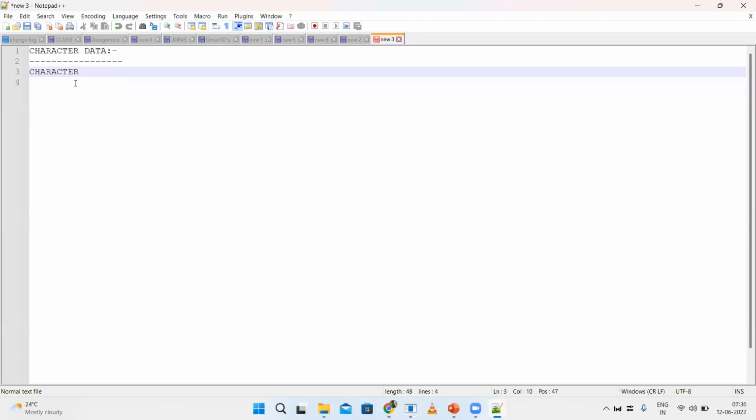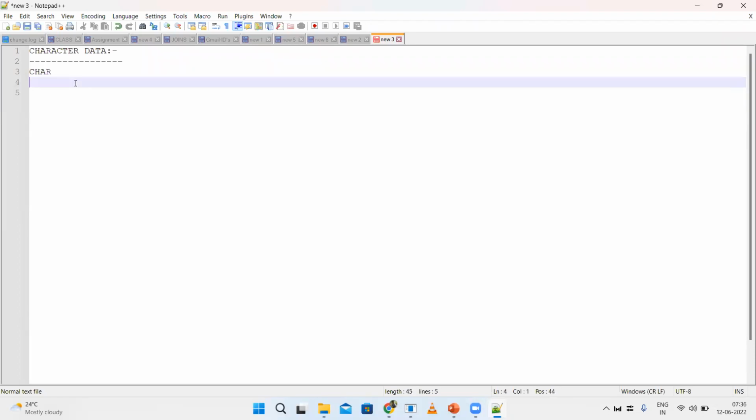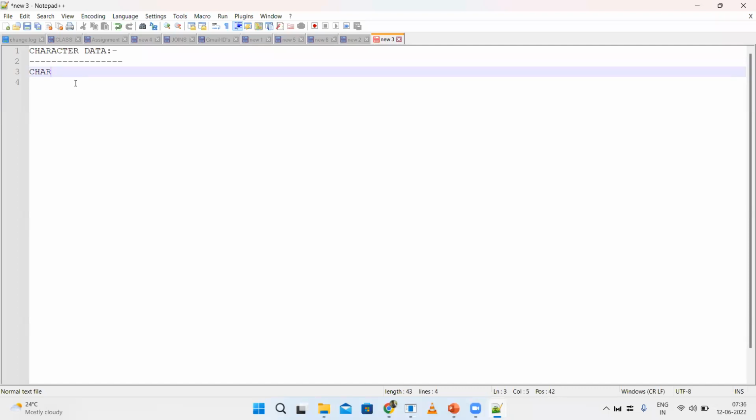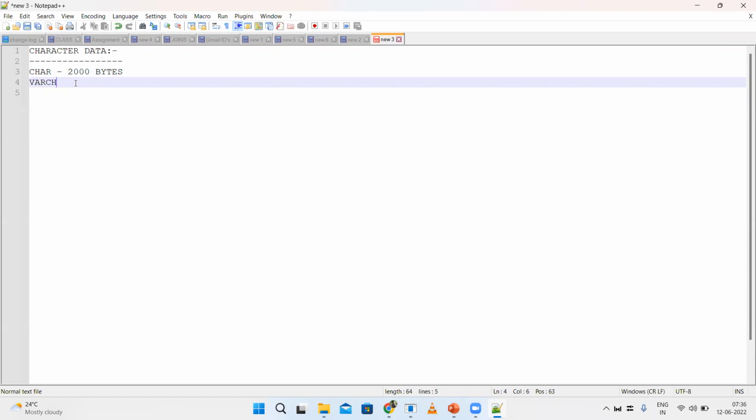Char. So we have char, its maximum size is 2000 bytes. Minimum is not required; by default, it will take 1. Next, varchar2. Maximum size is 4000 bytes.